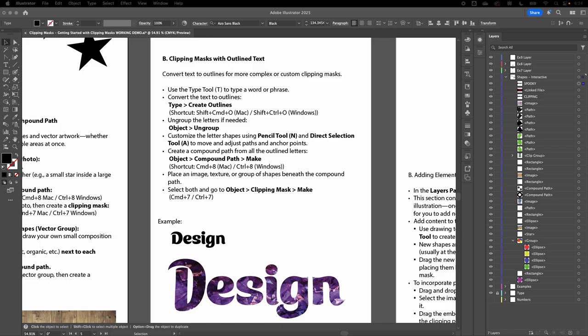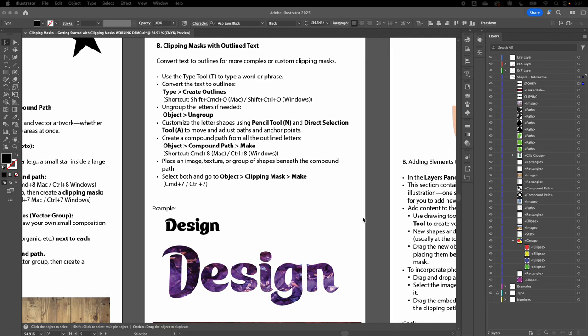So the other way to use type to create a clipping mask is to outline it. That, of course, takes live type and turns it into shapes. Those shapes then in Illustrator become paths with anchor points just like any other, and they can be moved and manipulated. Anchor points can be moved around, paths can be completely changed or whatever. So here's just a basic example of something that has been outlined, and then we're using it as a clipping container.